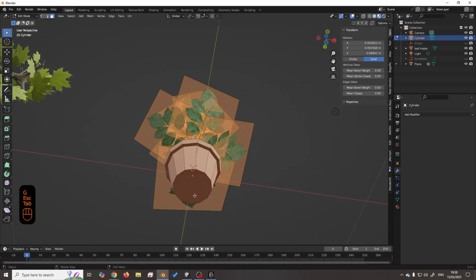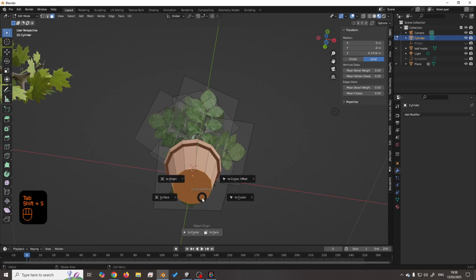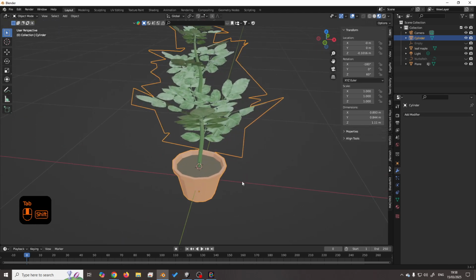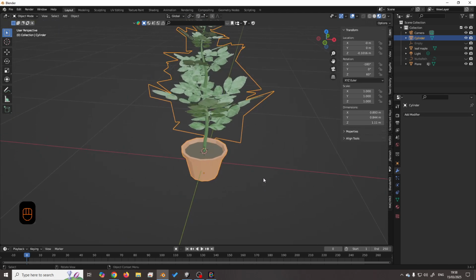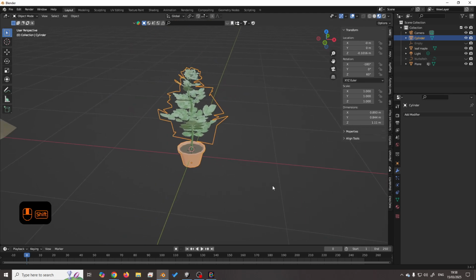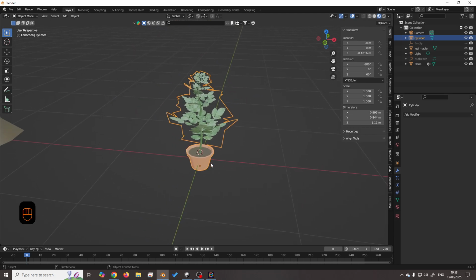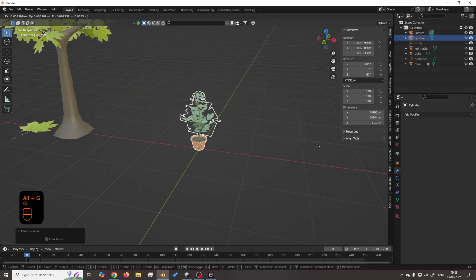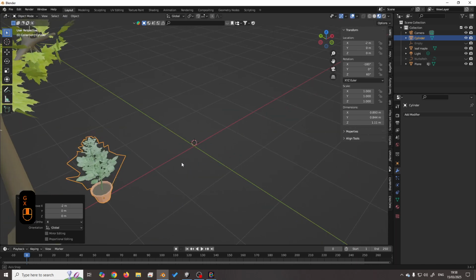Normally I would put the origin at the bottom so that when you spawn it into Unity, you can drag it onto a surface as long as that surface has got a collider and your object is there. So we've got a little pot plant.